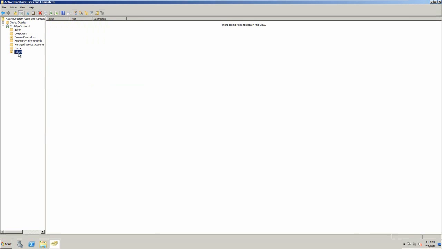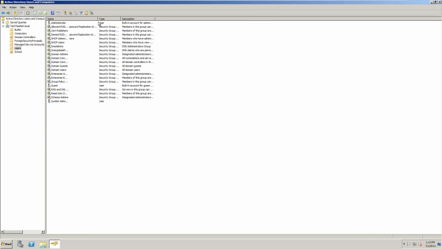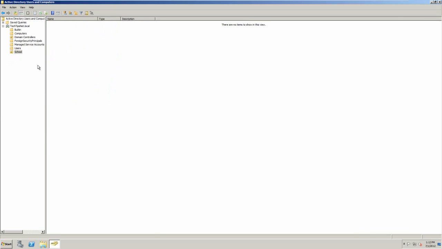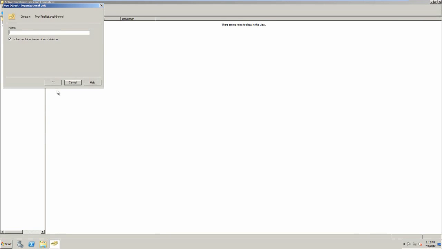So we'll now realise that we've got our School OU. Now, if we were creating users, we wouldn't want maybe 1,000 users in this Users part of the domain. Instead, we'd set it up elsewhere, in the School folder. What I'd recommend doing, if you're doing it for a school, is to create another organizational unit called Computers. We'll untick the accidental deletion.